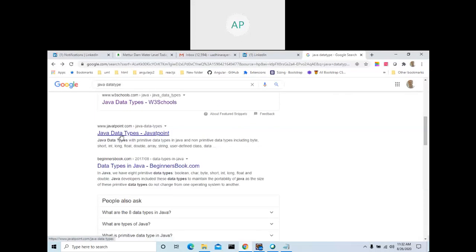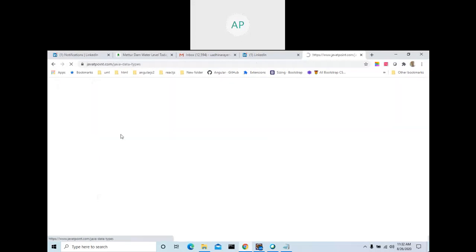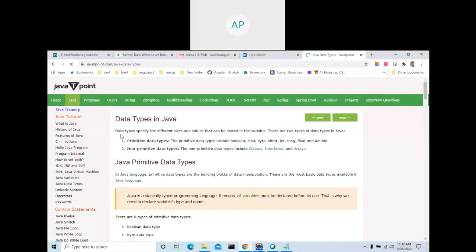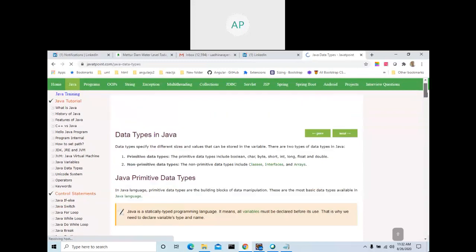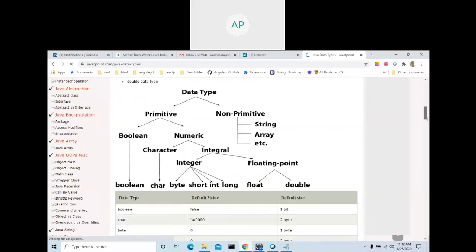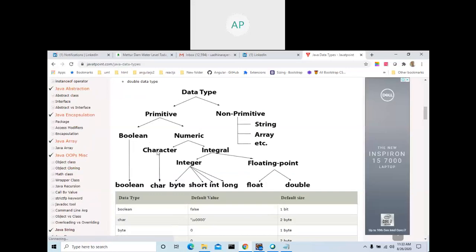You can use W3Schools, there are a number of sites available. Javatpoint is one of the good ones. Also, you can go and see Javatpoint and see data types: primitive data types and non-primitive data types. If you search what is a data type in Java, you see primitive data types. These are all the proper data types available, on the Javatpoint site. Data types: primitive, non-primitive, non-primitive string, array. We also see string and array.